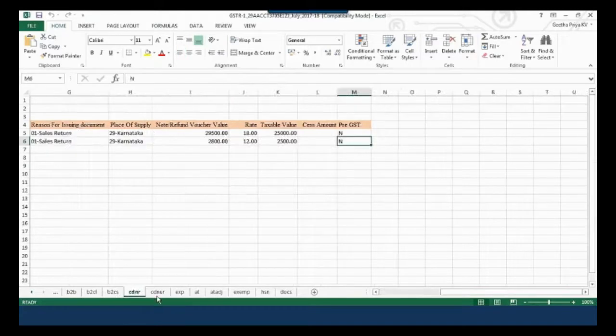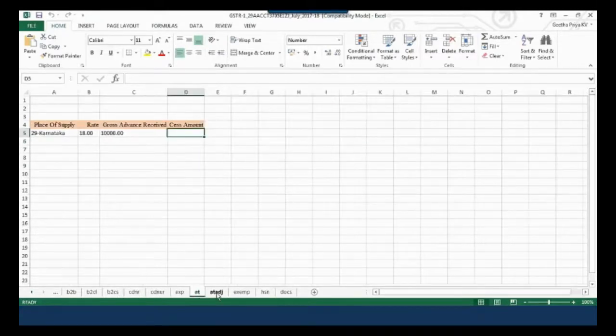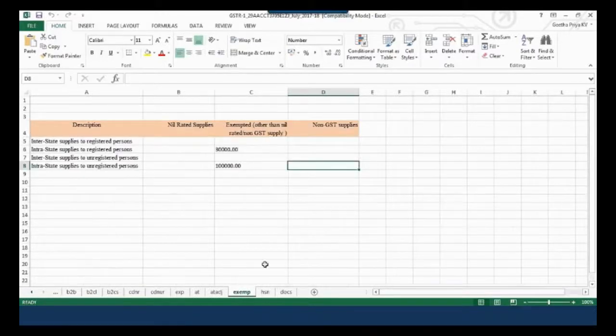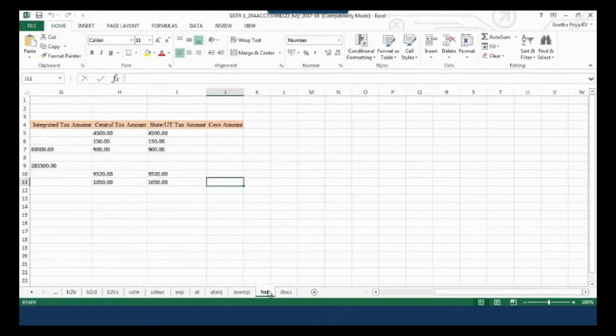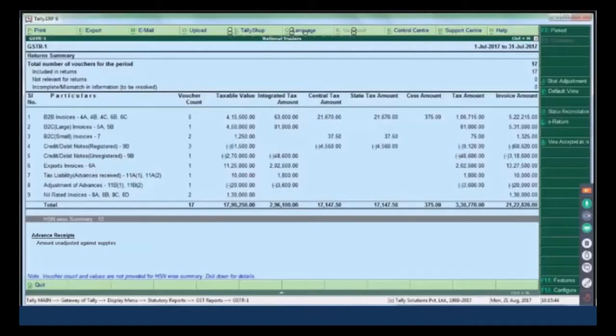debit credit notes and the exports, liability against advances and adjustments and your exempt transactions, the HSN summary, and certain documents like the documents raised during the period which is not part of your validation tool, you can accordingly enter them in your GSTN portal against GSTR-1 prepare offline. So we'll close this file and see the output file names in the Tally folder.